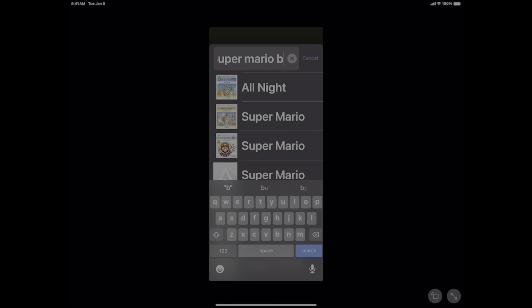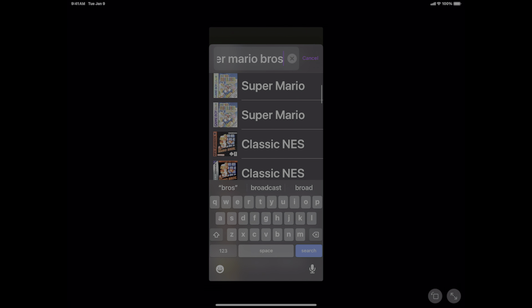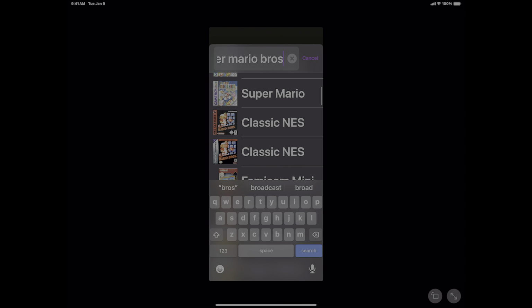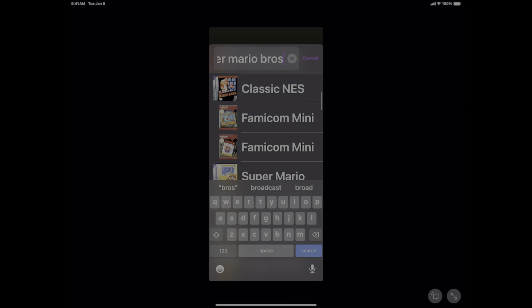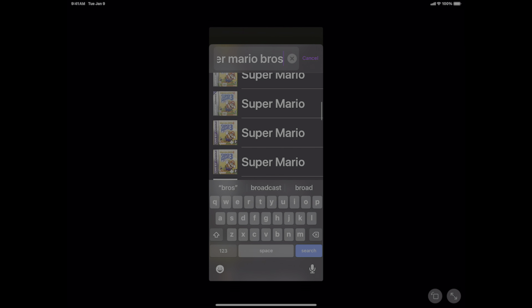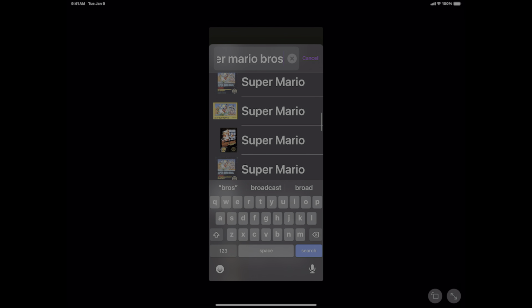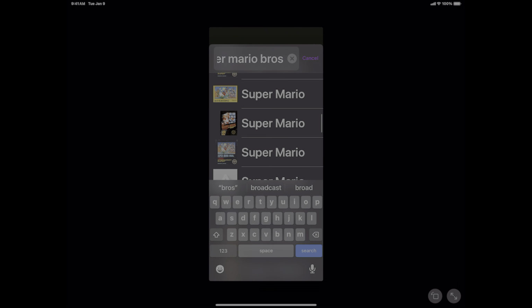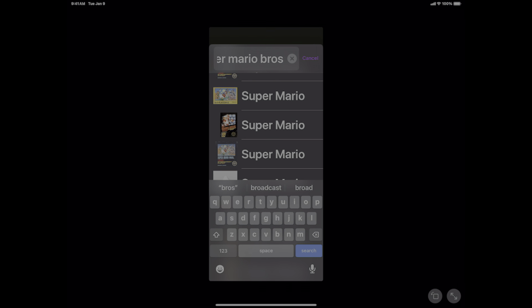Once you have your search query in, you can scroll down through the list of available options. And in this case, I found the box art for the original Super Mario Bros. for the NES right here. So I'll tap on it to add it to the game ROM and improve the overall aesthetic of the emulator.